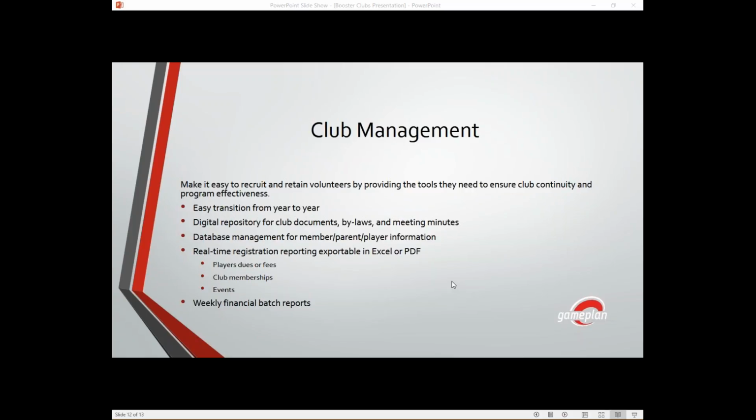We become a digital repository for all the club documents, bylaws, meeting minutes, where it's all uploaded right there on the site. It can be stored on the site instead of somebody's home computer, as well as database management for all of our members and parents and participants. Maintain all their contact information, name, address, phone numbers, email, what year they graduated, and from that you can also create an alumni database.